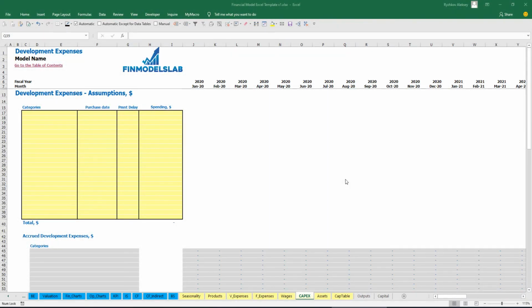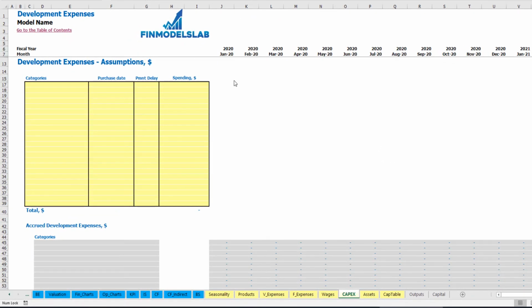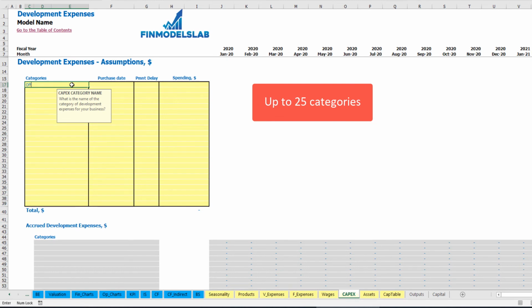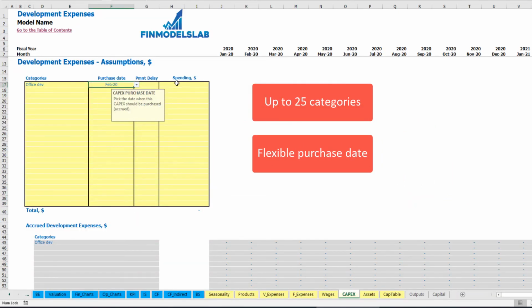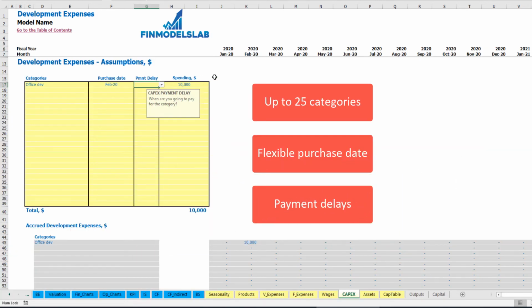On the CAPEX tab you may input up to 20 development expenses categories. Let me give you a couple of examples. So for example office development with a purchase date of February 20 with spending of $10,000, and you can also input payment delay. What does it mean? Let me set up 2 months, for example.